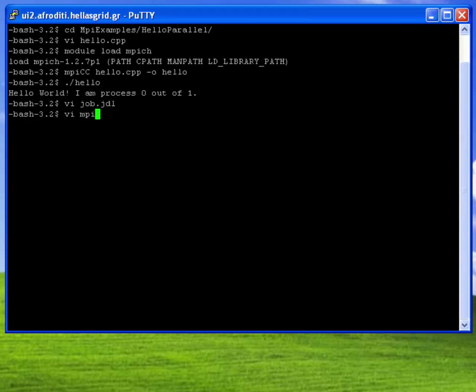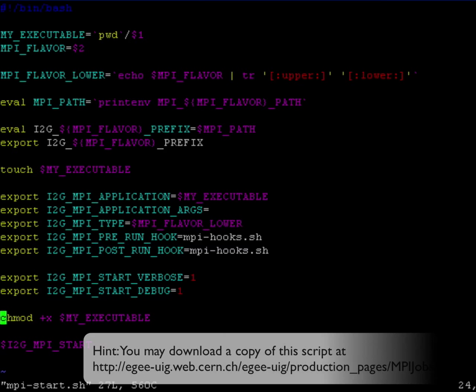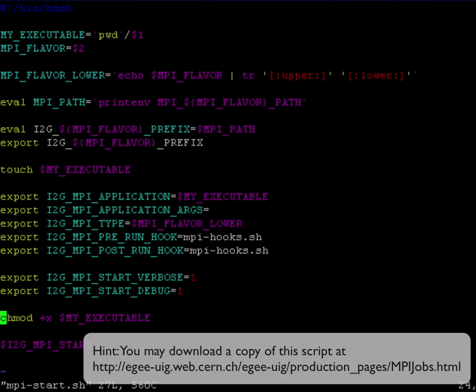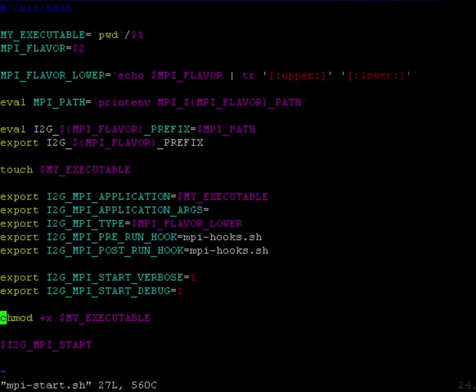We next view the contents of the MPI-START.sh script. Even though this looks pretty complex, in the common case one does not need to make any serious changes here, if any at all. In the first two lines, the arguments are picked up and stored in the appropriate environmental variables. Then the whole path of the user is set up, and in the end the MPI start mechanism is called through the I2G MPI start variable.